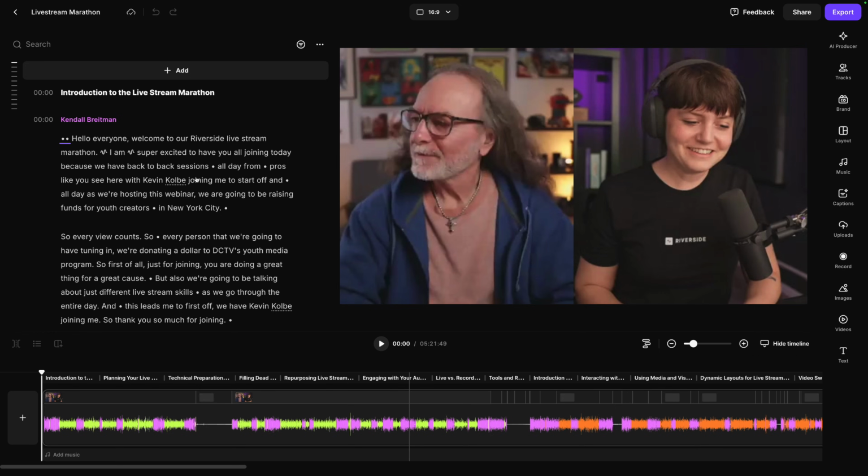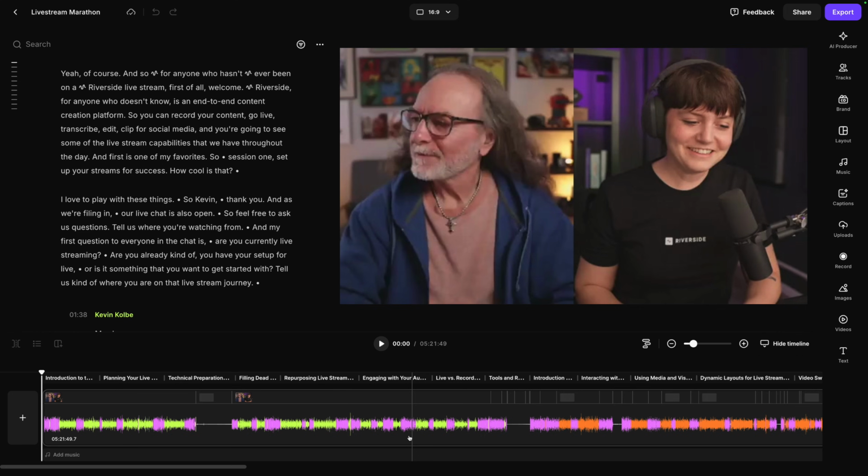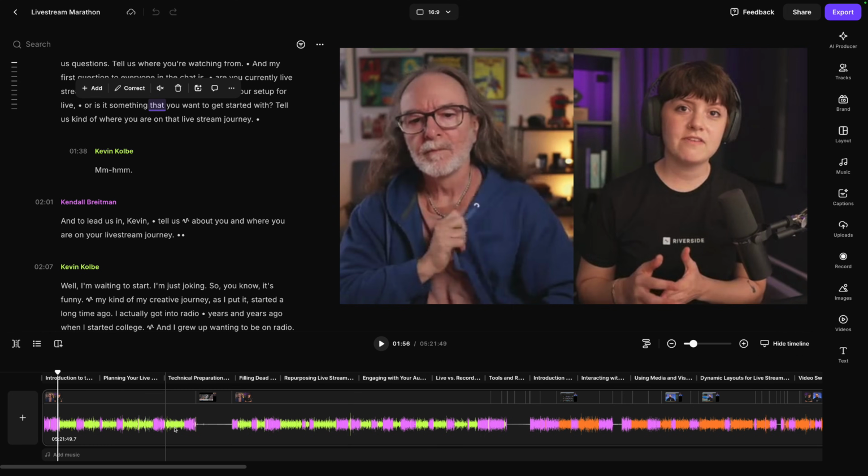As you can see here in the editor, you have the full transcript on the left, a timeline with audio waveforms at the bottom, and every guest is actually color-coded, both their waveforms in the timeline below and their speaker names here in the transcript.